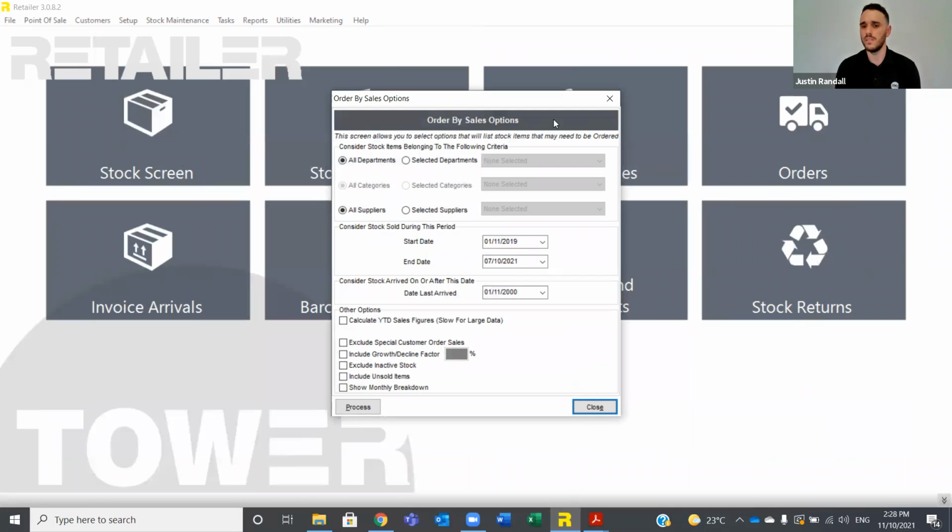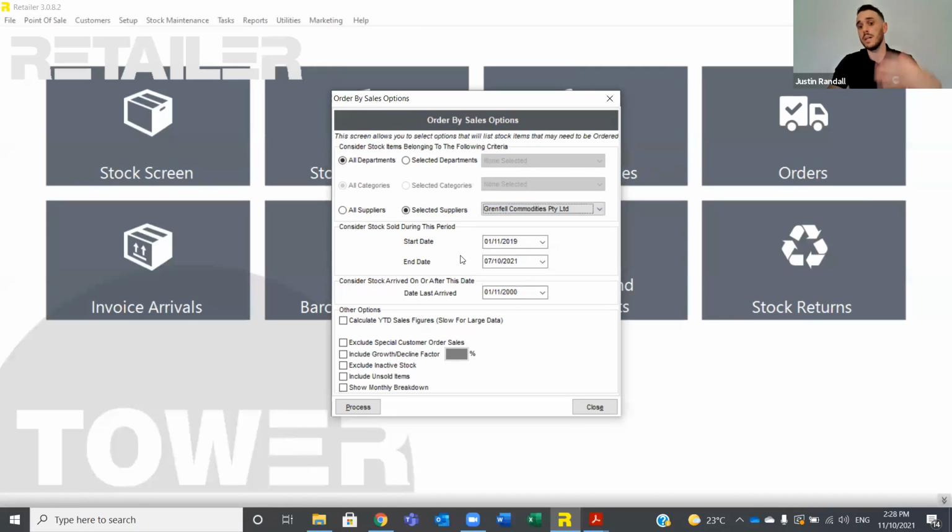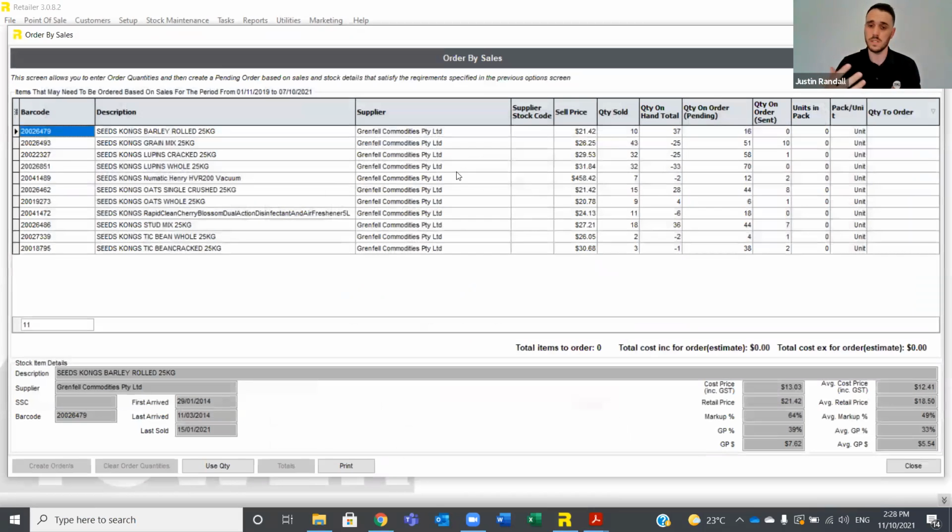First of all, if you just want to do a replenishment order with what's sold between a certain date range, I can choose my supplier here. I'll go Grenfell Commodities again. Here's my start date and end date, so when I last ordered to today, and I can simply click on process there. That's going to give me a quick snapshot of exactly what's sold from that supplier within that date range. So you'll see here, I've got my quantity sold column, my current quantity on hand, how many I've got on pending orders and sent orders, and then my quantity to order.